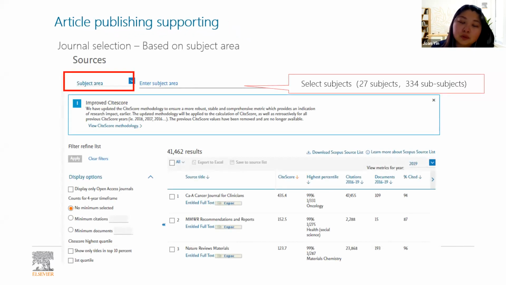So how to use Scopus to select a journal? There is a free and open platform for Scopus, which is the Sources page. You can just click the Sources button on the homepage of Scopus. Then you can see all the journal data selected by Scopus, and all the metrics are free to everyone.